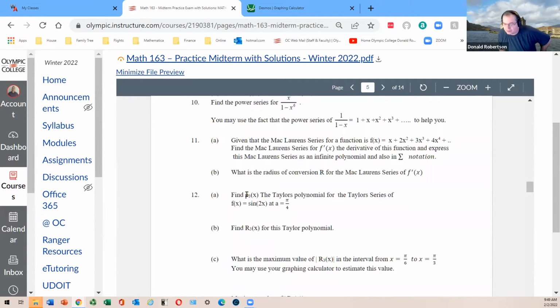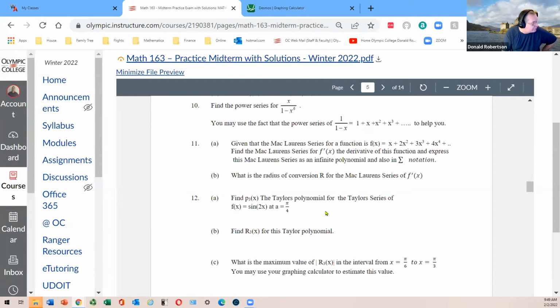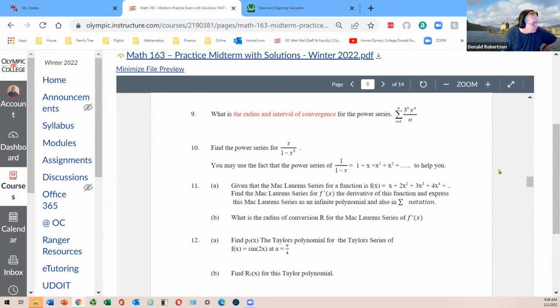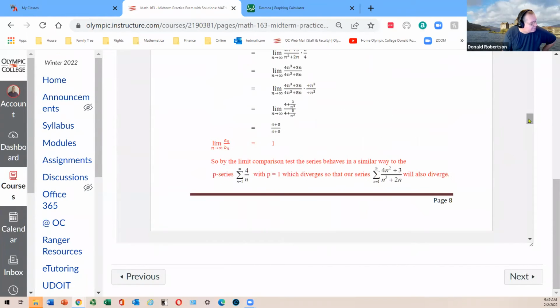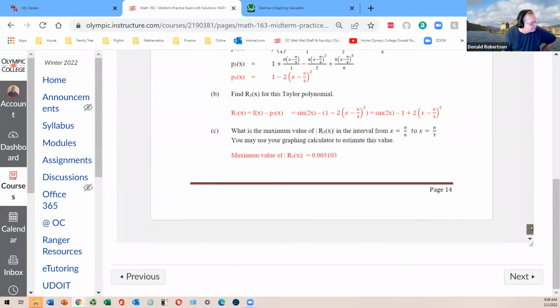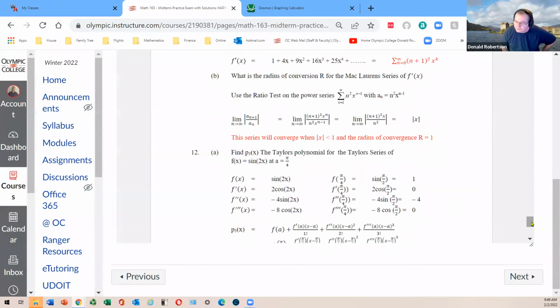P3 of X is the same thing as T3 of X. Some textbooks call it P3, polynomial 3. Some call them T3, Taylor's 3. It's the same guy, right? So there's an example that's very similar to what we've done today, and not only that, but I have the solutions to them as well. Okay, so that's a resource that you can choose to use or not.